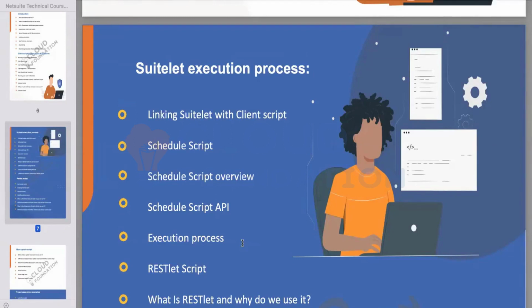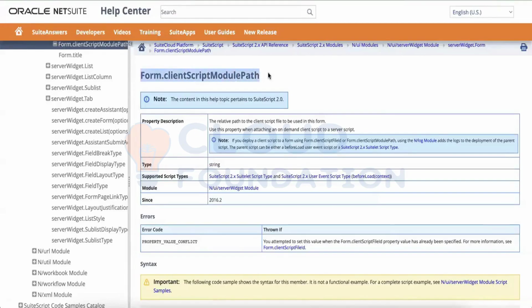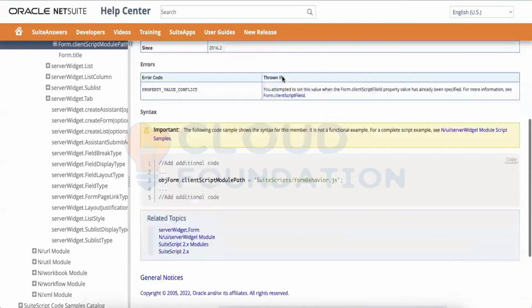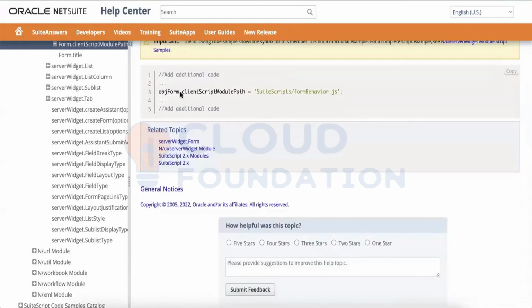Now how we do that is, we have this API called form client script module path. Here, you need to pass the entire path of that particular client script. For example, you have this form client script module path, and this is the path of the client script which is under SuiteScripts, and this is the name.